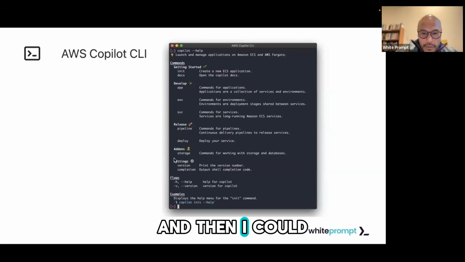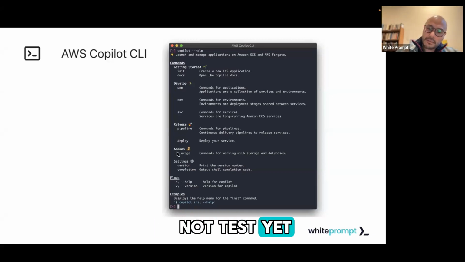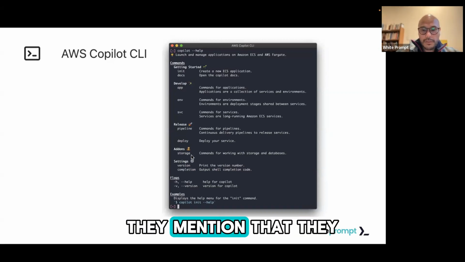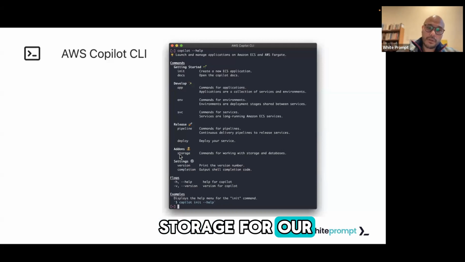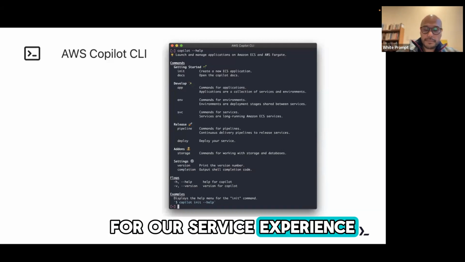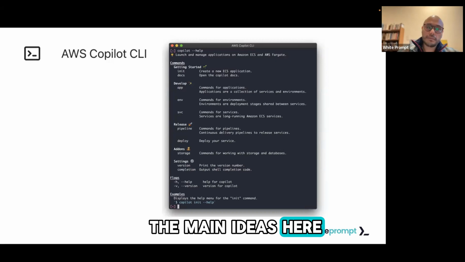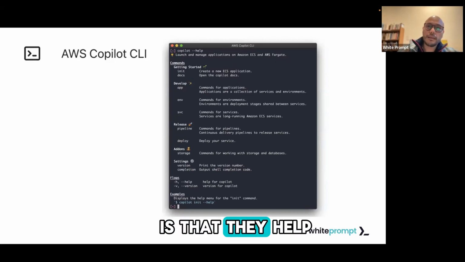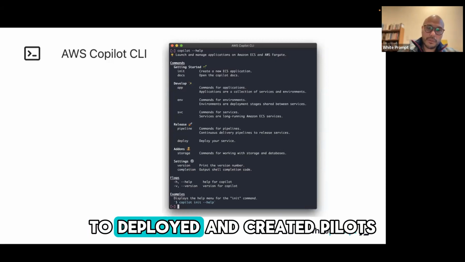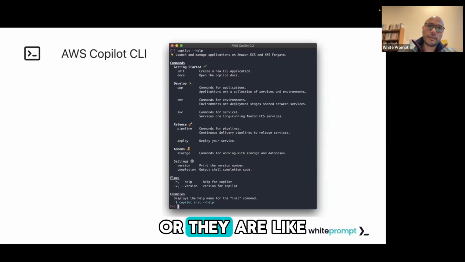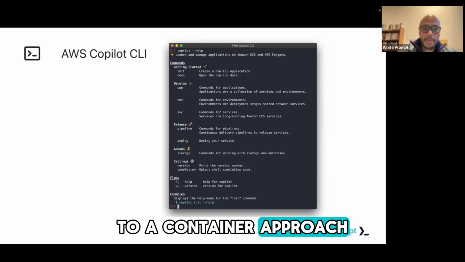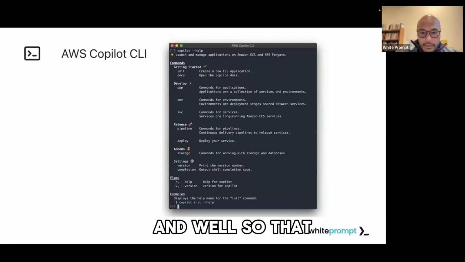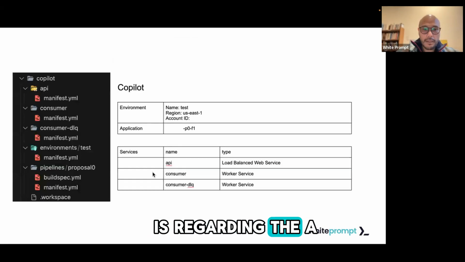And then I could not test these add-ons yet, but they mentioned that they can also provide storage for our services. I think one of the main ideas related to Copilot is that it helps us to deploy and create pipelines, and it is more related to a container approach. And well, that is regarding Copilot.